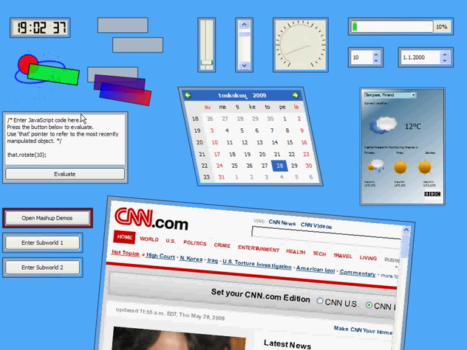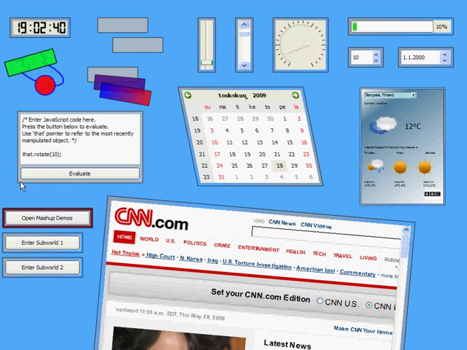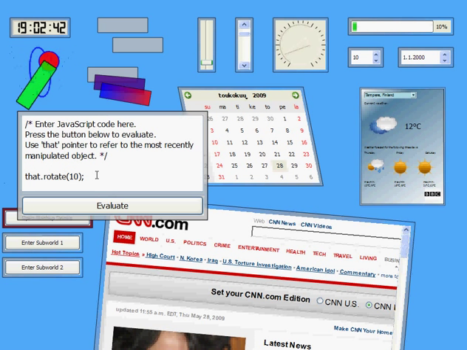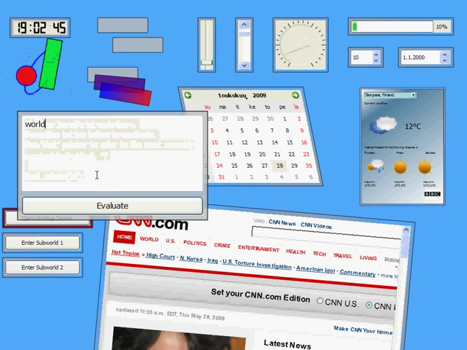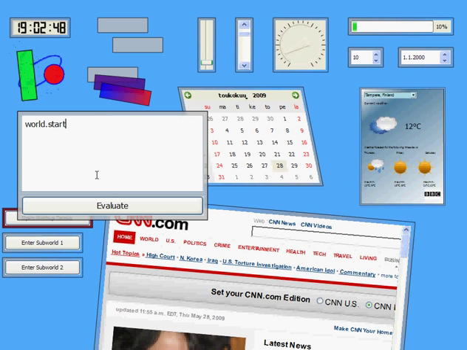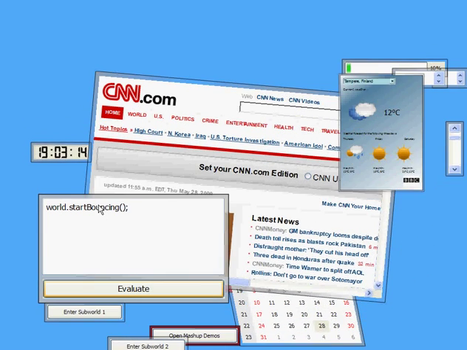So let me begin. I'll make the evaluator a little bit bigger so you can see what I'm actually doing, and I'll type in some code. World start bouncing. So the world is the reference to the object that actually holds all the objects you can see currently in the world. So it's basically a container of all the visual structures in the main world, and start bouncing is the method that I've added. And now when I evaluate this piece of code, it'll start bouncing all the objects, and they'll bounce off the boundaries of the world.